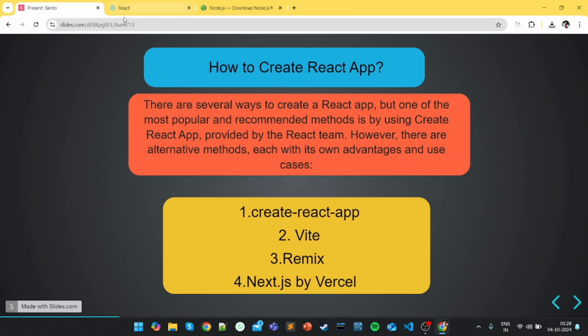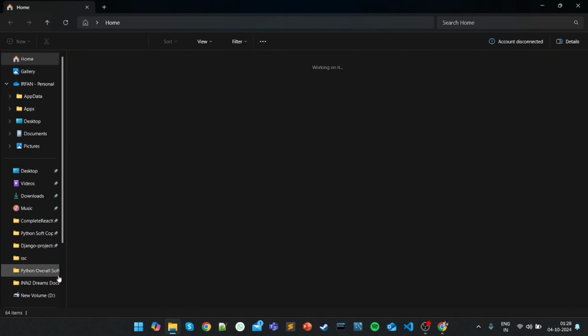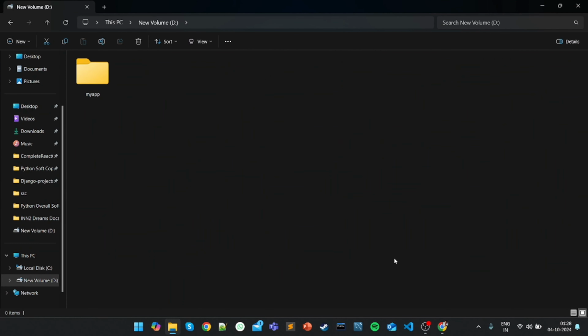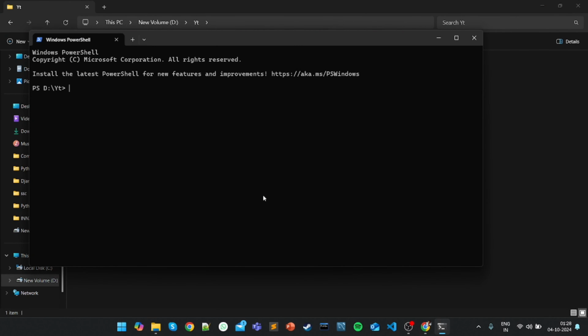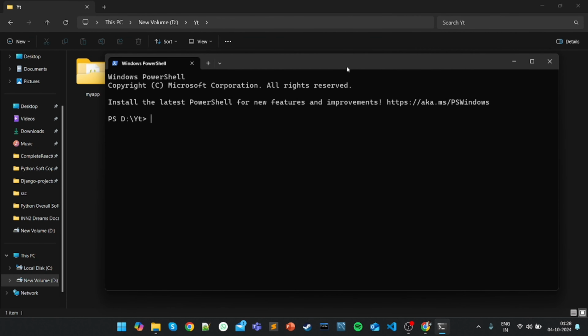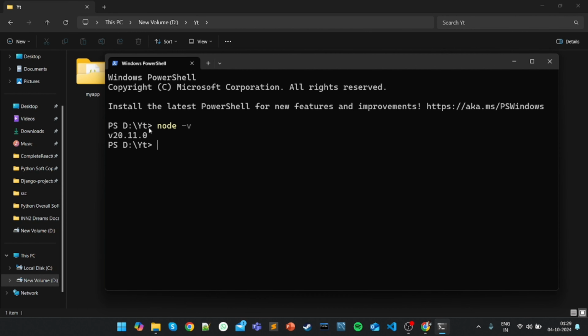Right, so let's create a simple React application. Let's go to my folder and insert the YT. Open my terminal here. Currently, I'm using the basic terminal. In the following videos, I will use the Git Bash. The command is very simple. First of all, let's check the node version. So node -v. Currently it is 20.11. After checking the node version, check the npm version.